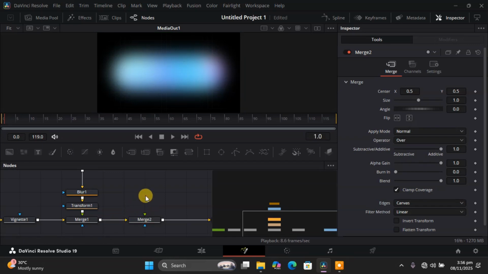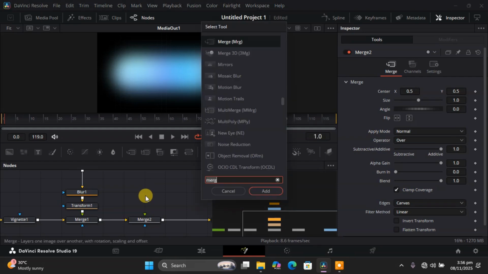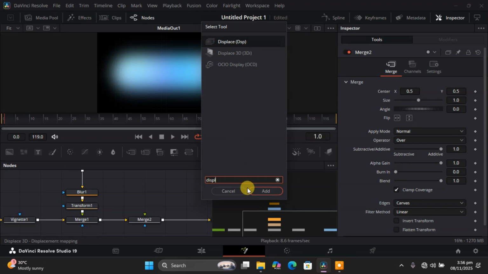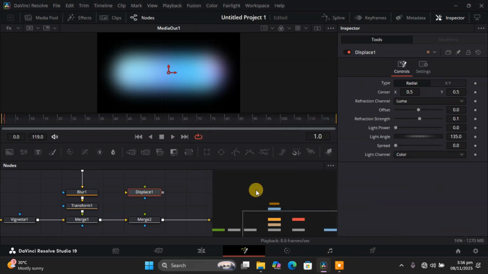I'll click away from the node, hit shift spacebar, and this time I'll type displace. So I'll bring in a displace node, I'll click add, and then I'll connect the displace node to the merge node, and I'll connect the first merge node to the yellow output, right? Make sure your connection is done like that, else you're not going to have the animation, right?